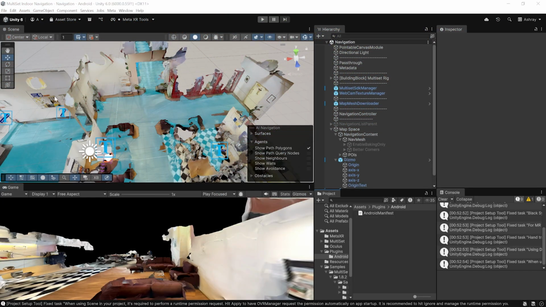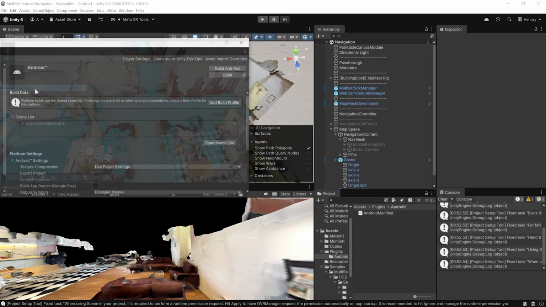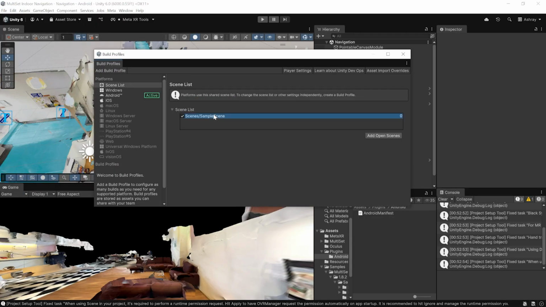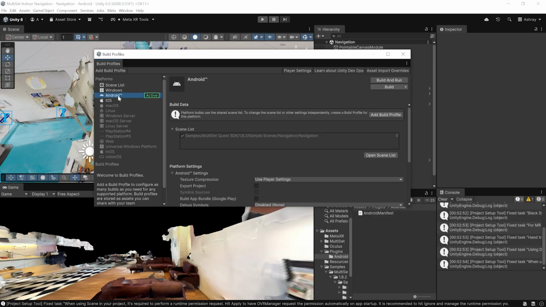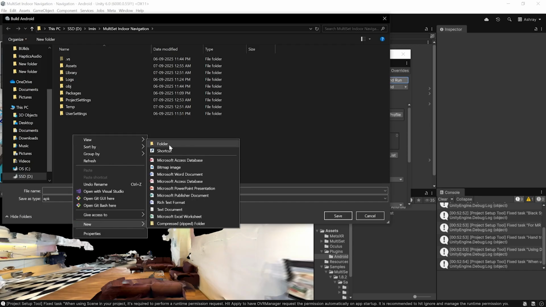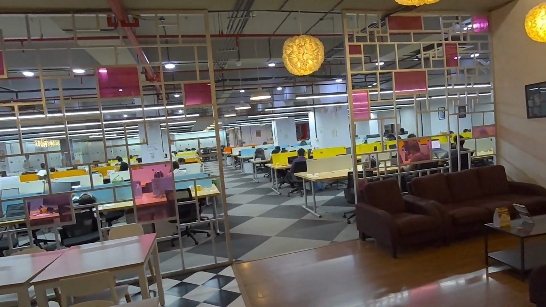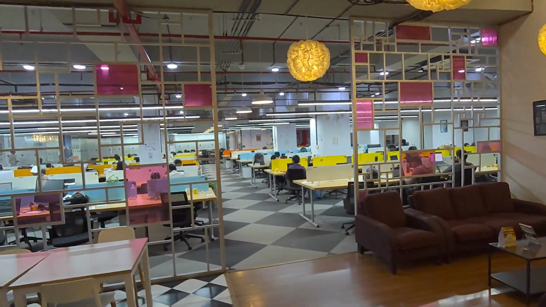So make sure you're connected to your Quest device, then navigate inside File, Build Profiles, open the scene list, select the sample scenes and delete it. Add the open scene, then go back inside the Android tab, click on Build and Run, create a new folder called Builds, give your file a name and click on Save. Alright, the application has been successfully built onto my headset.